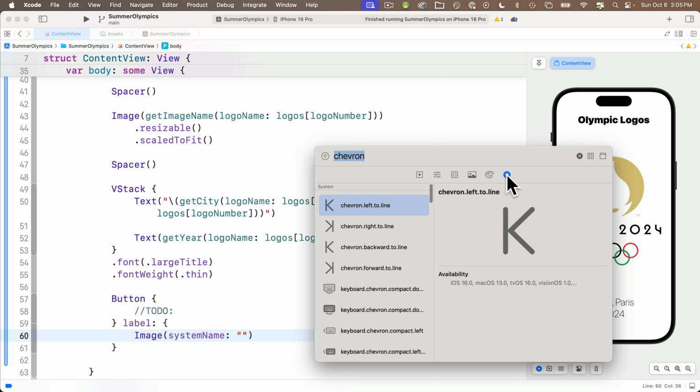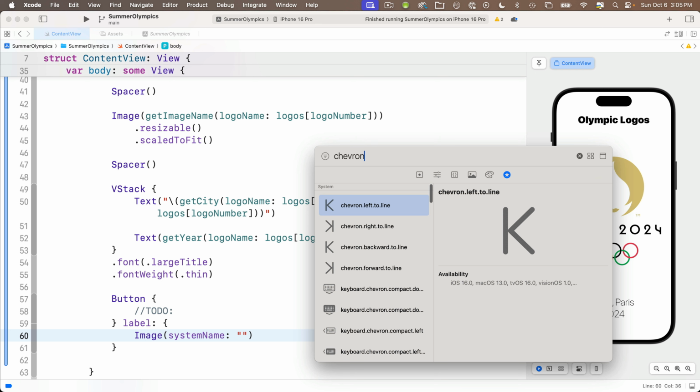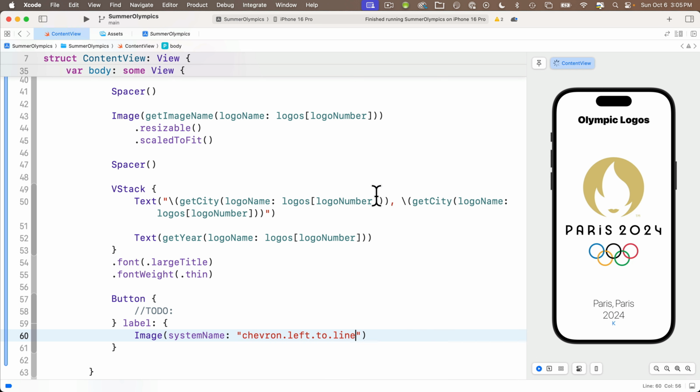And you can search on all sorts of things. Chevron is what you call these less than greater than symbols. You could try searching for left or arrow. Not sure if it shows up in arrow, but it's definitely in left and in chevron. I'll double click this and we see the button shows up.